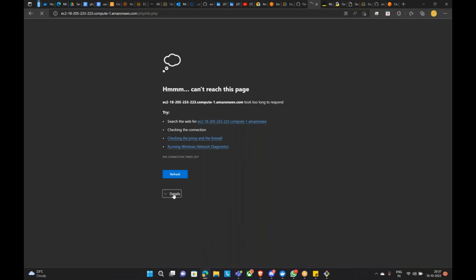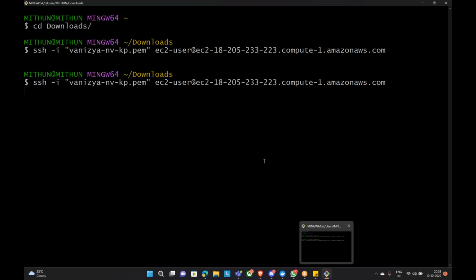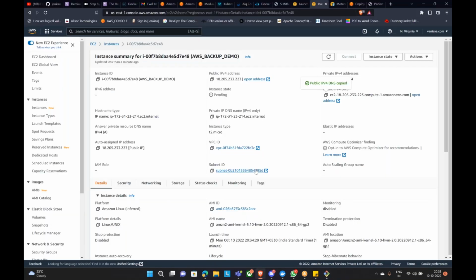Sir, one small doubt. When we open that Git Bash tool and enter the SSH command, there will be a connection timeout. At that time, can we cancel this process, sir? Yeah, you can cancel. What is the key to cancel that? Control C. Control plus C.